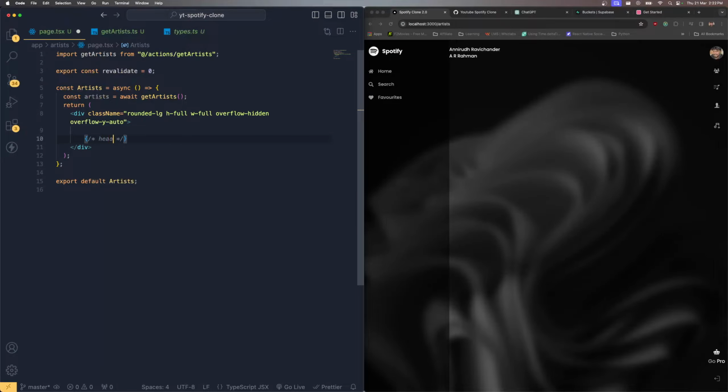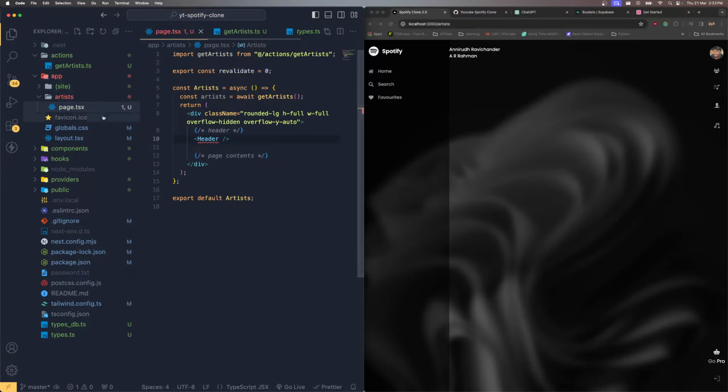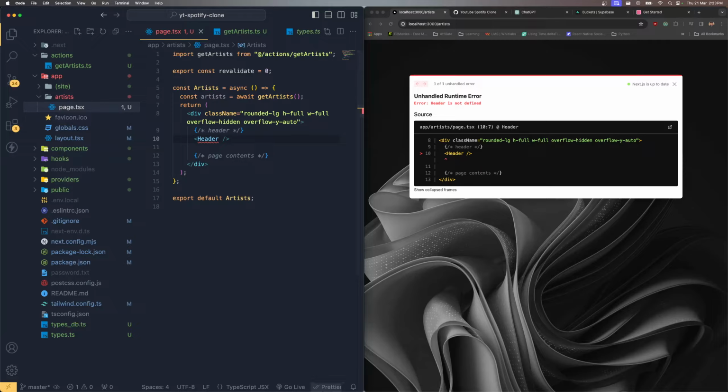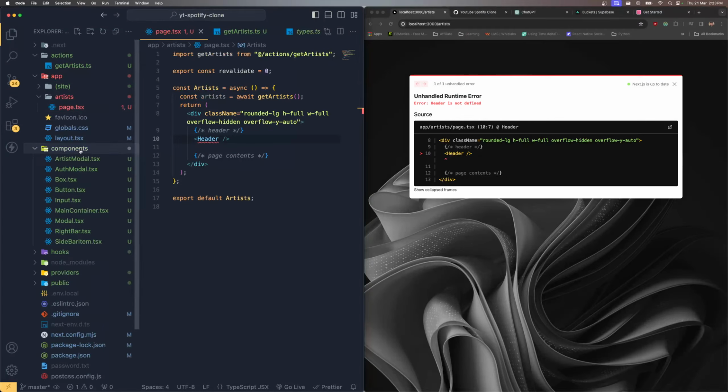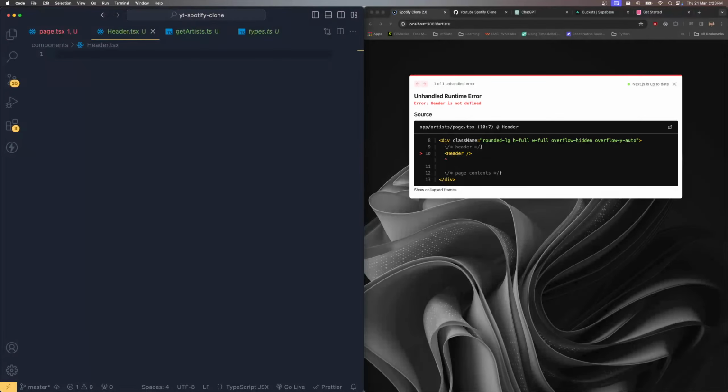Let me bring this so you can see it on the screen. Now I need to bring the header, and right after here I need to display the page contents. So let's go ahead and create the header component, which we haven't created. So if I save this, of course I'm going to run into an error, right? Now all I have to do is go ahead and start creating the header component. So let's create a new component inside the components folder. Here, right click and create a new file, name that file header.tsx, and save this file.